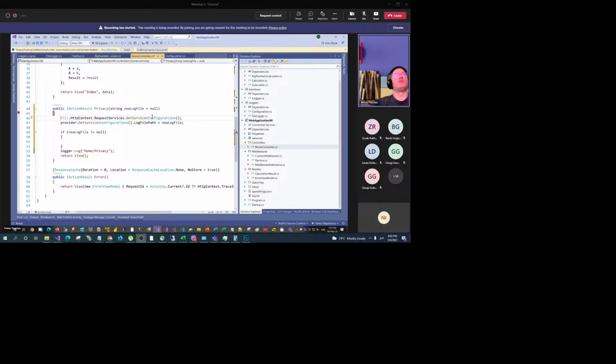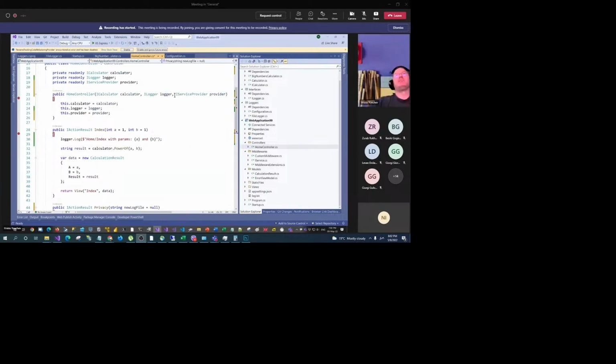So this is another way to get the service provider, without injecting the iService provider. This service provider is created internally by MVC. This is the configuration. It registers that if someone needs the service provider, it will create it, and the interface for this is iService provider.